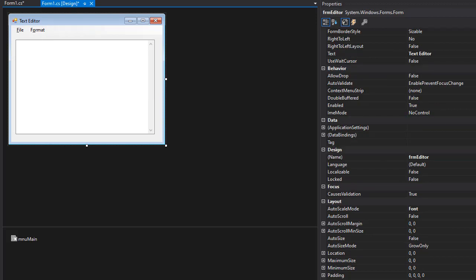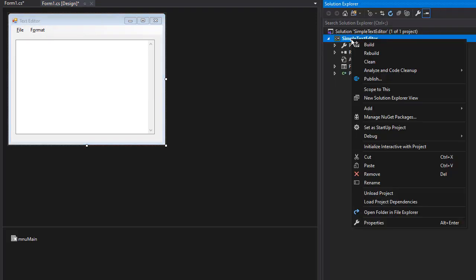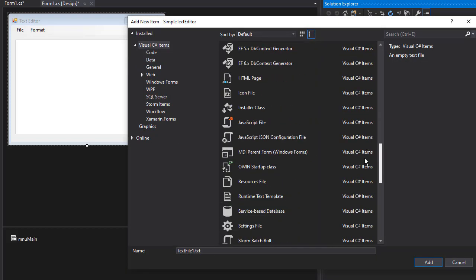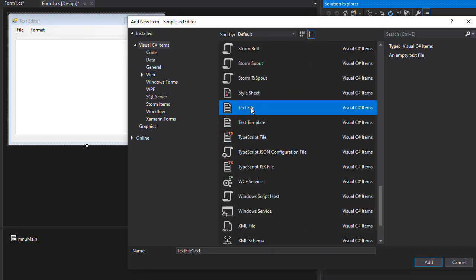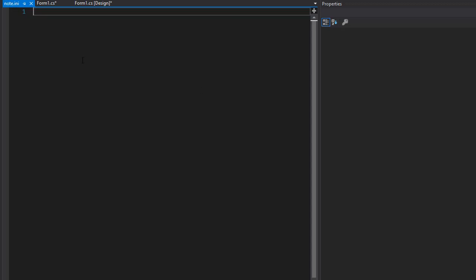So let's create a file, and it's going to be super simple. We'll go to Solution Explorer, right click, add, and click new item. So down over here, we have a text file that we can add to our project. And I'm going to name this one note.ini instead of .txt. Press enter. And let's add four different values.